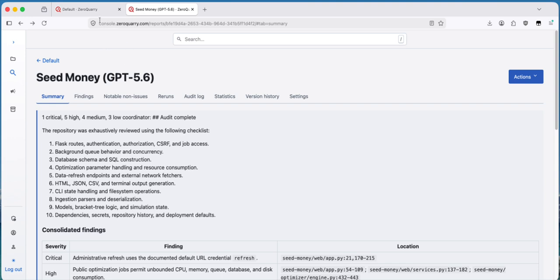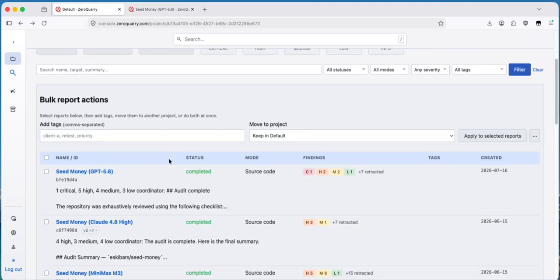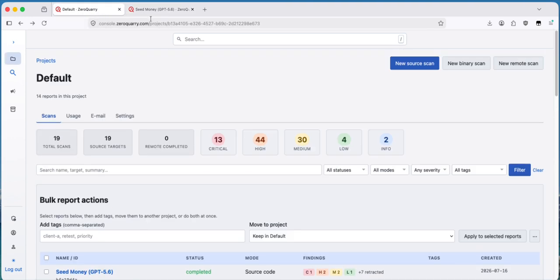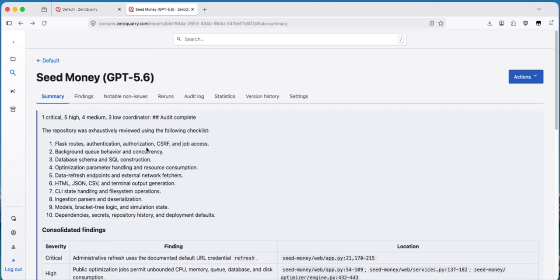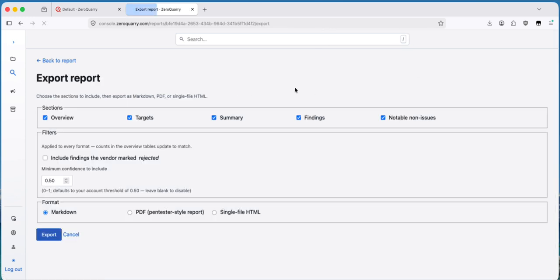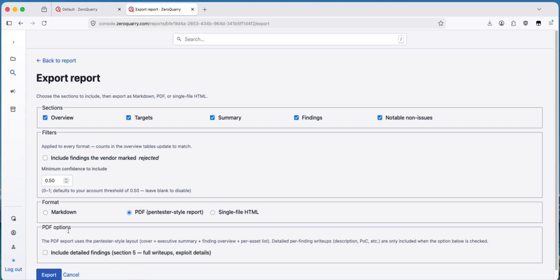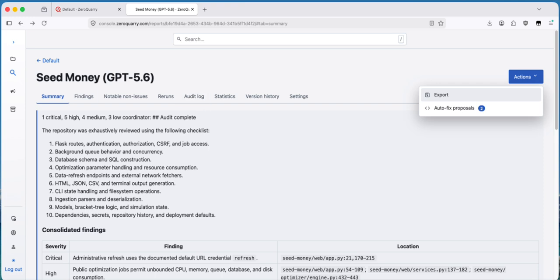So anyway, I've already done the cooking show here, and we have scanned a project which I know has some vulnerabilities in it. From here, I could export the results, and I can choose the different types of reports, and I can choose pentester-style report. But like I said, I had this automatically sent via email, and I'll open up the email.